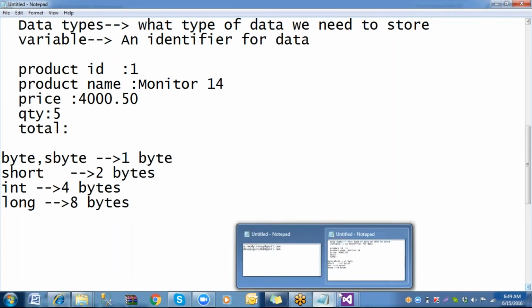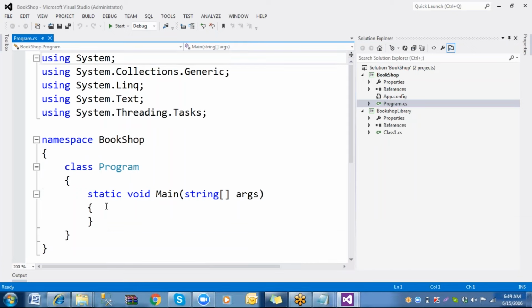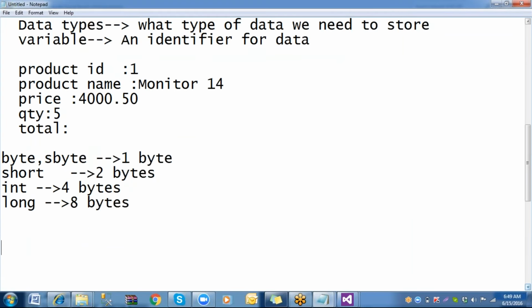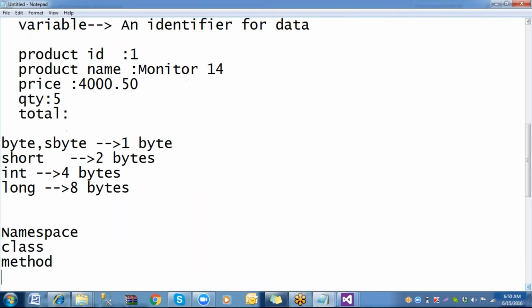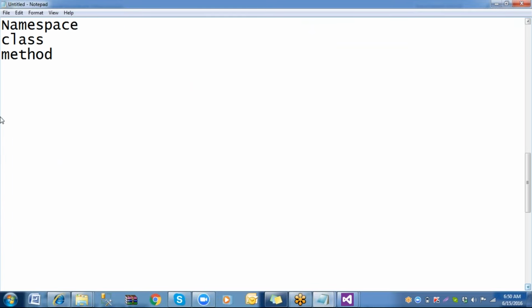Now here, if you want to read any information and print any information into the console, we just need to learn that Console is a class. As per C# coding, we need to understand first the namespace terminology, then the class, and then the method. You know C language already, very basic. I hope you have an idea.